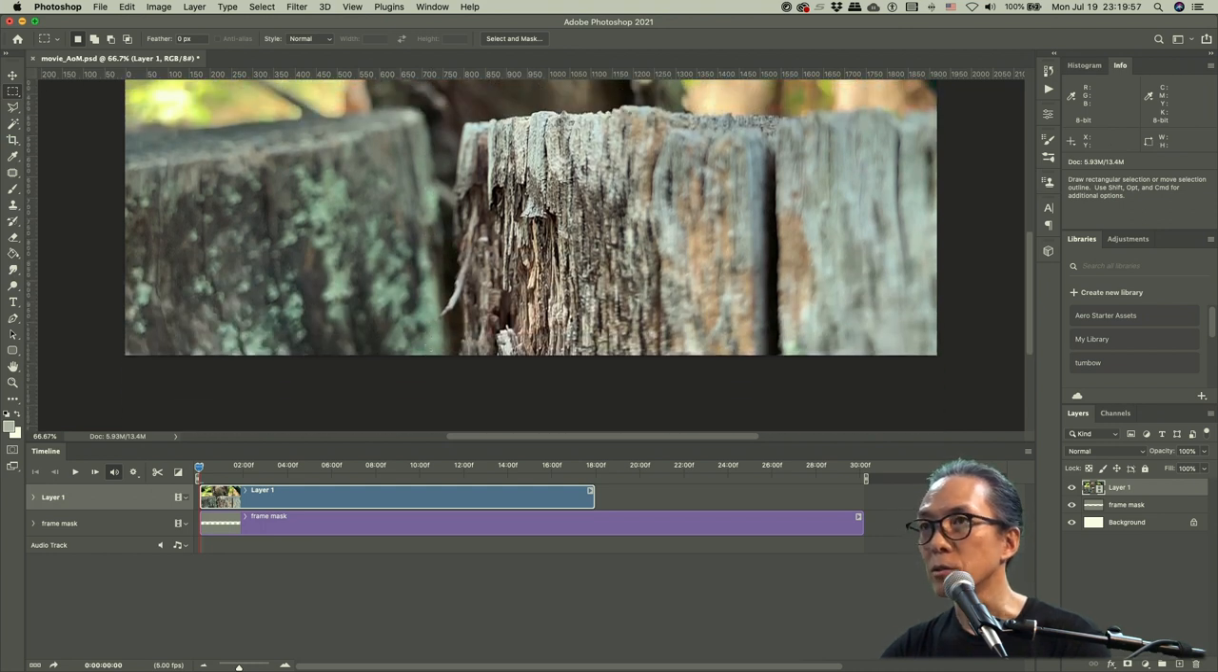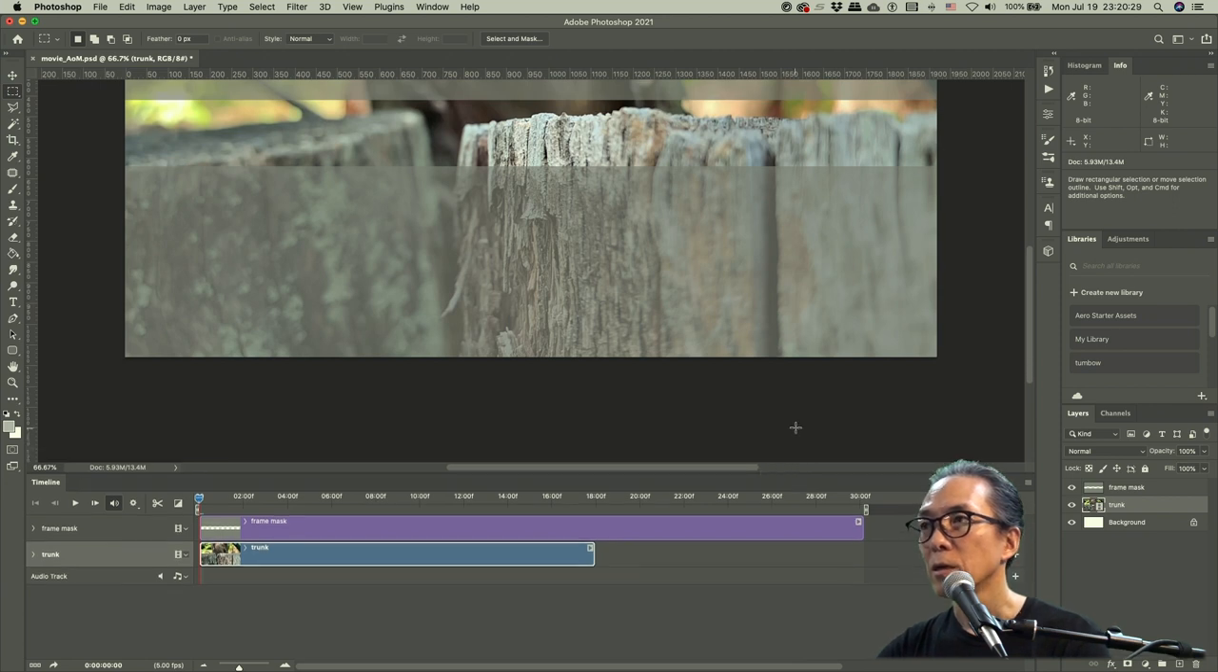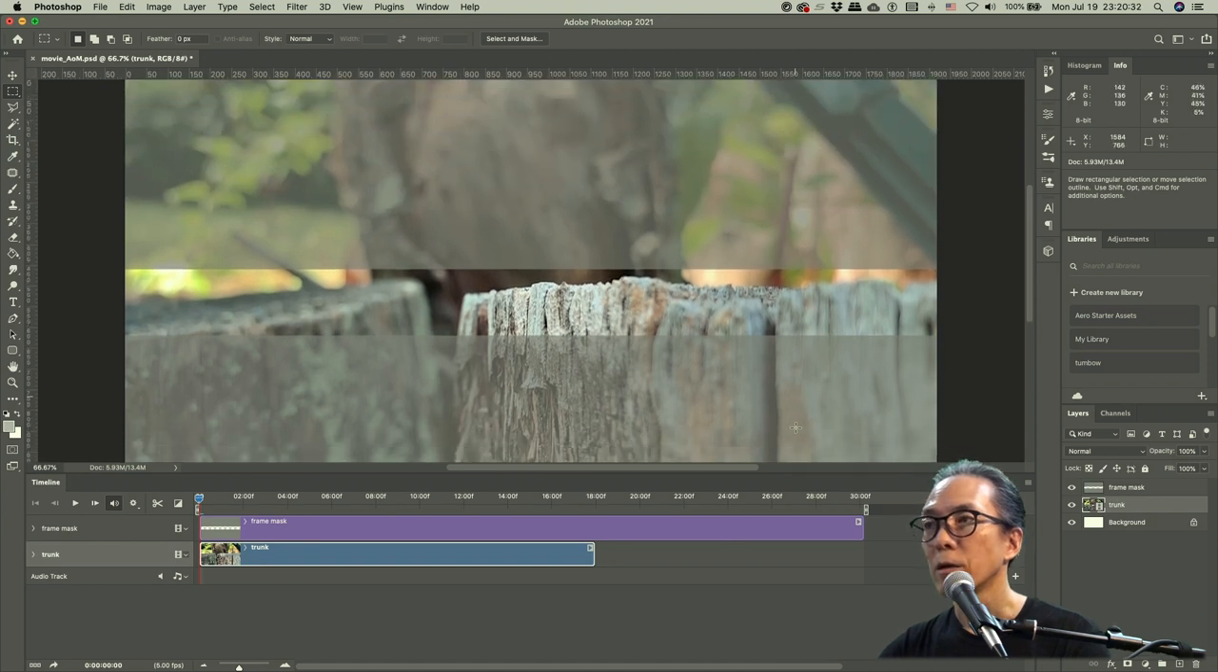So now I want to change the layer name from Layer 1 to trunk. I want to change the order of layers. Grab the layer, and then you see the highlight between frame mask and background. I release it. So you may notice that once I move my video layer from top to second, now you see through your footage under here.